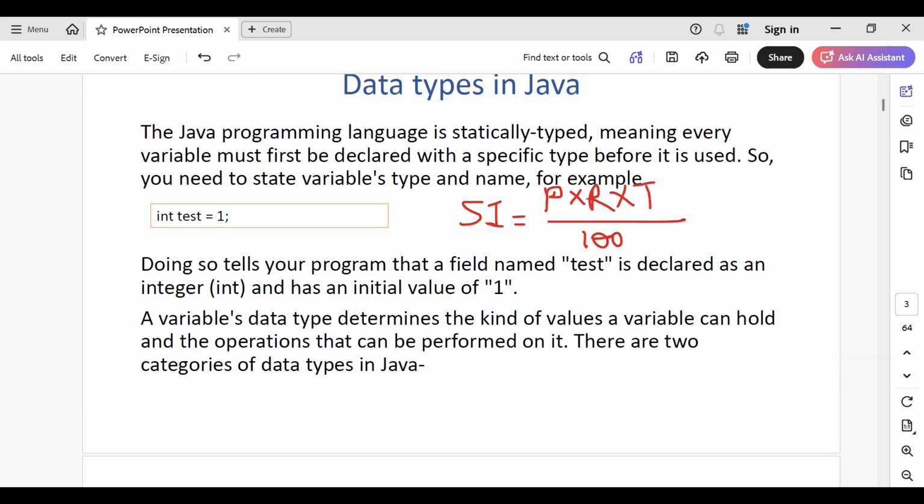So now let's say while storing these values, principal, rate and duration, let's say you know that principal will be a whole number, a number without any decimal, and duration will also be the same. But rate of interest may be a number with decimal, like 6.5% rate of interest or 7.25%, which means these variables may have different data types also.